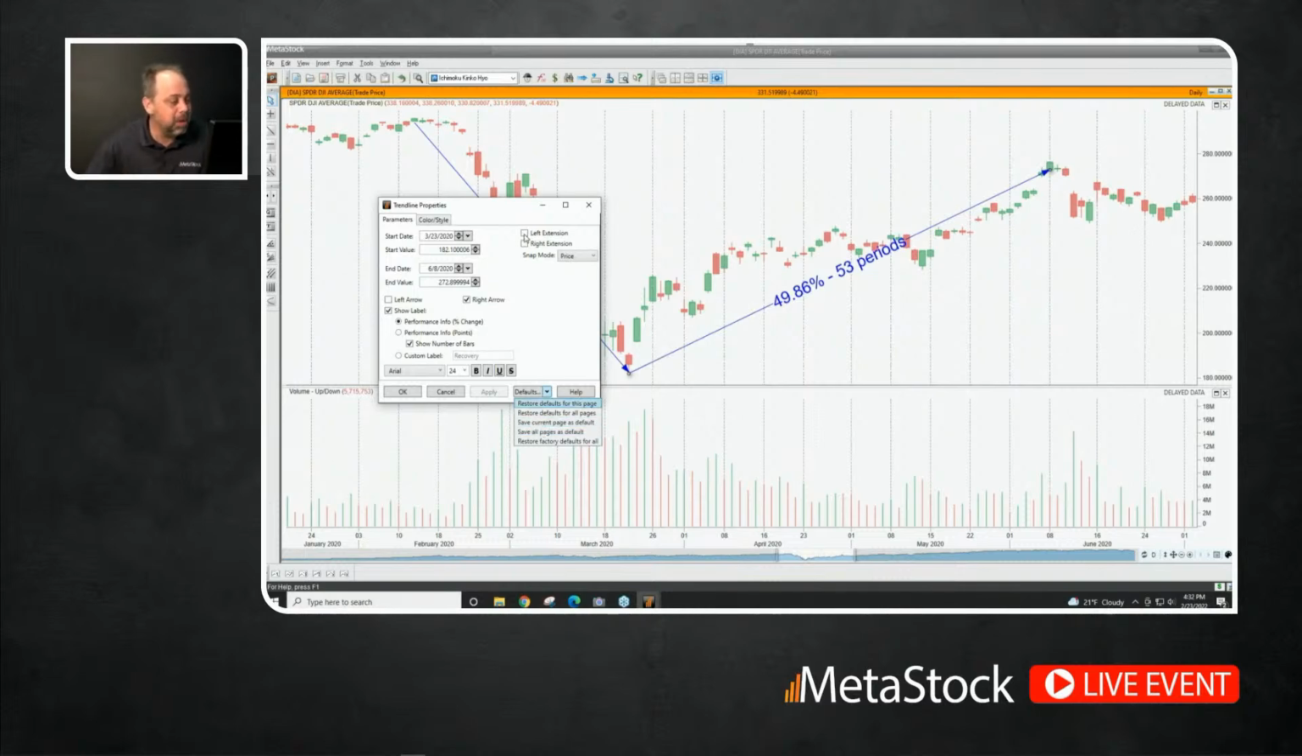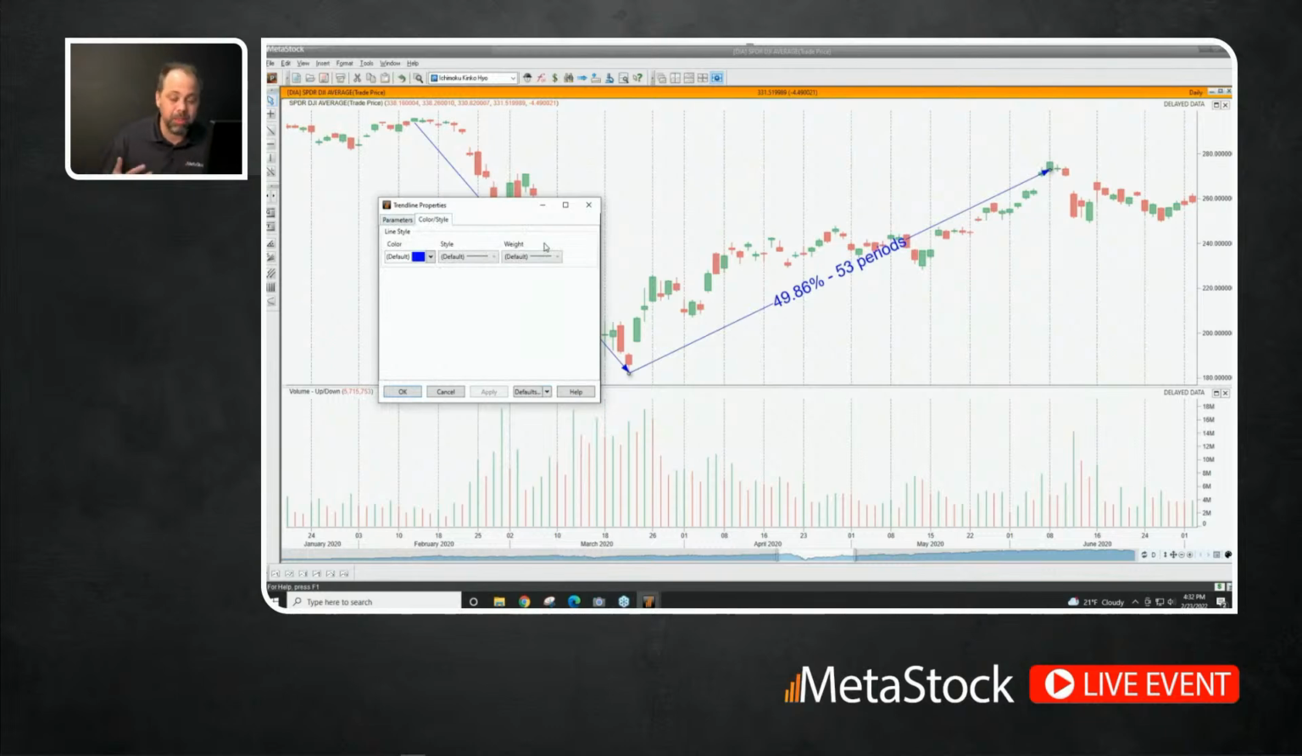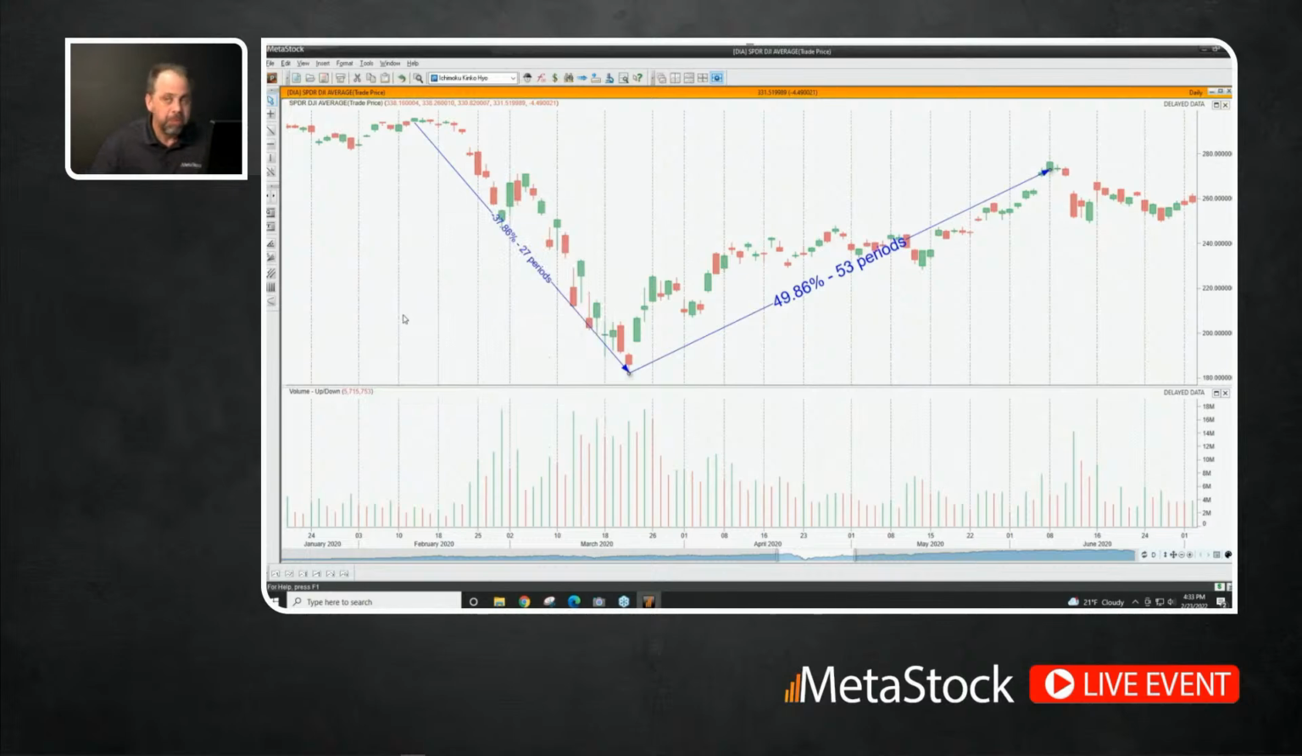You do have the ability to do a left and right extension. You can also define the color and the style and the weight on those. I love the new trend lines. I absolutely love them. And I think you will too. You use trend lines a lot.